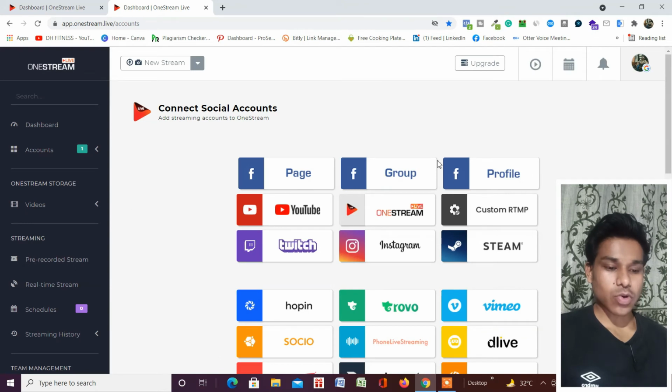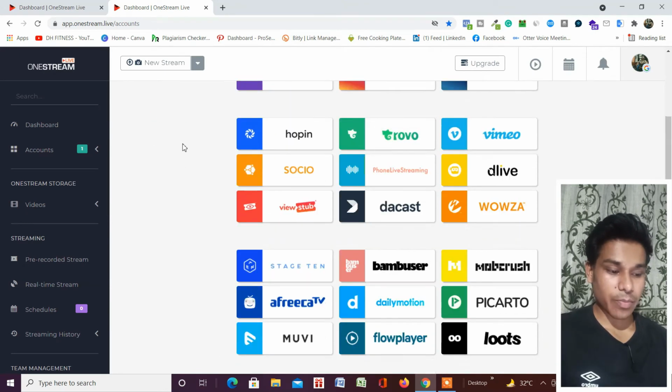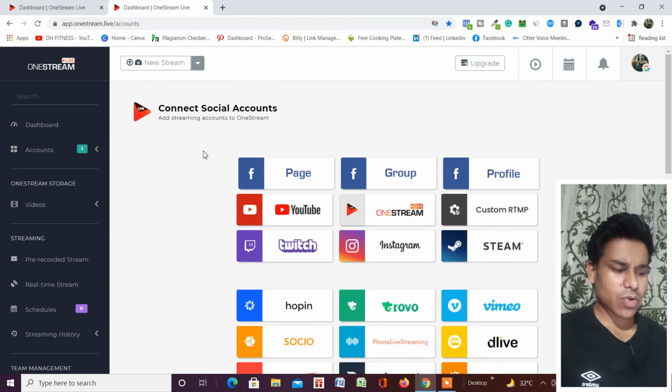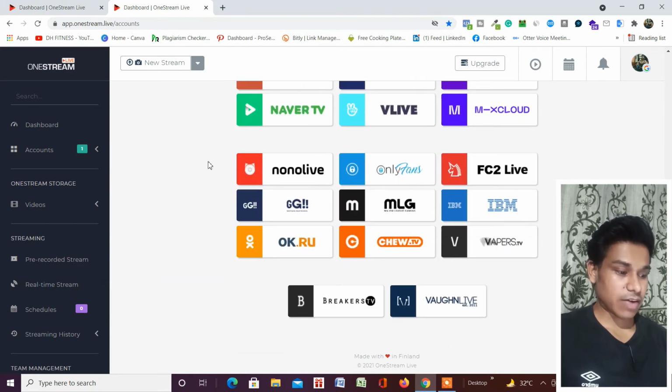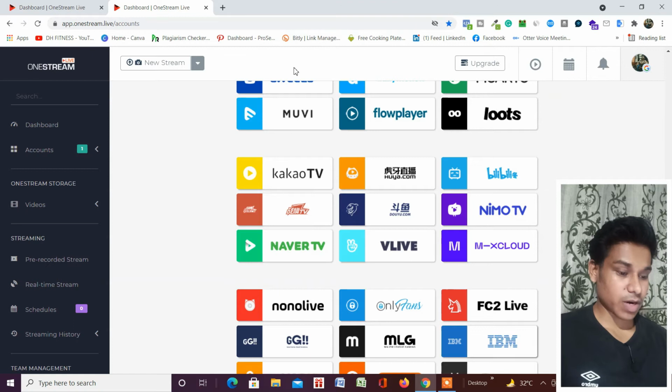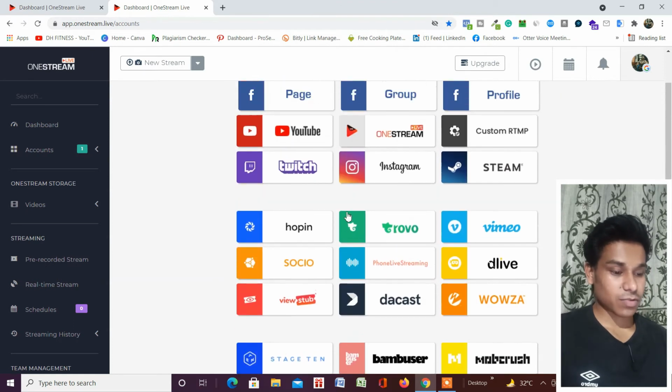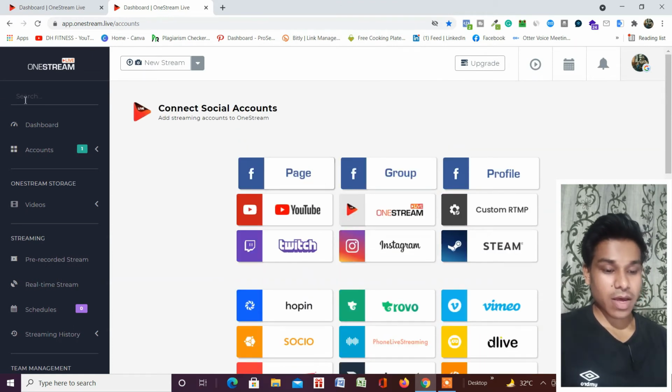And this is what the OneStream dashboard looks like. Once you log in to your account, you will find a similar appearance like this. You will find all the social media platforms that exist right up here. As you can see, I have never seen some of these platforms before, but they are all listed here. You just have to connect the platform with your OneStream account and you are ready to go live.